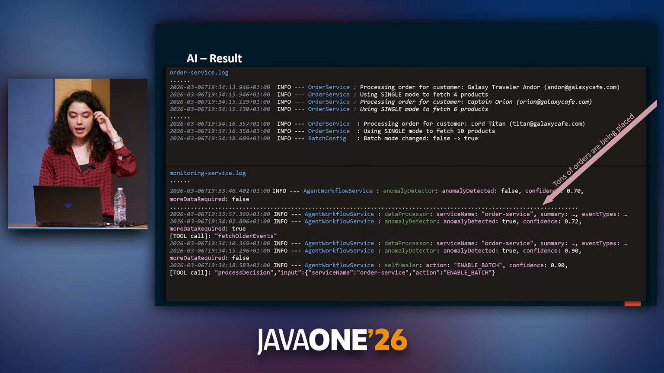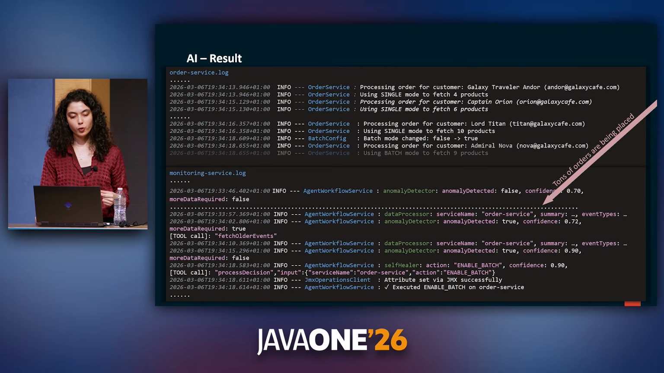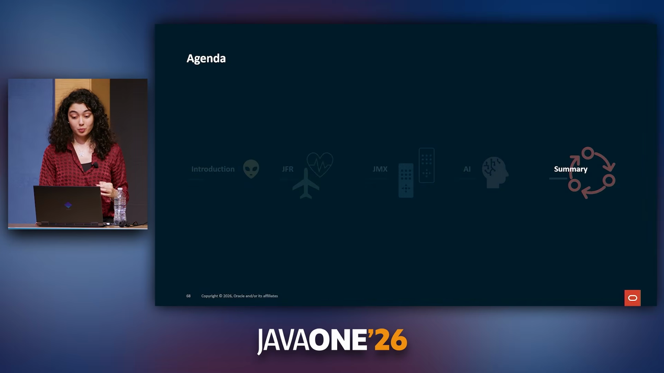And we enable the batch remotely. So we see on the order service side, it is set successfully. And from now on, on the order service side, we are fetching the products as batches, in batch mode. Perfect.